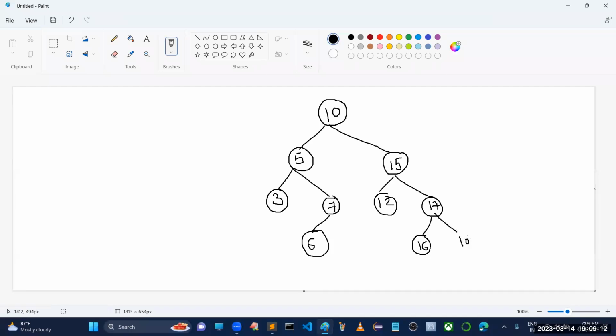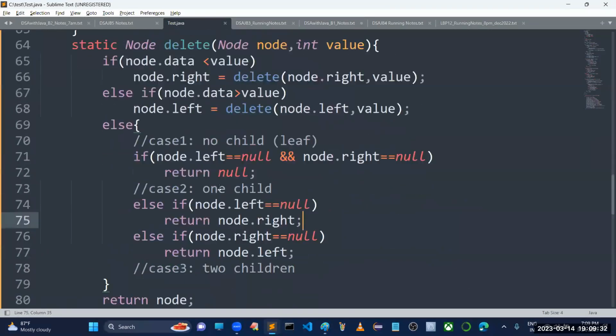Like this we have. Here deletion of leaf nodes is a very easy task because simply we have to delete these references. That's all, right? This is how you can delete leaf nodes. Already we have written code for that. If any node's left child is null and right child is null, that particular node we are going to delete. Simply it will return null.